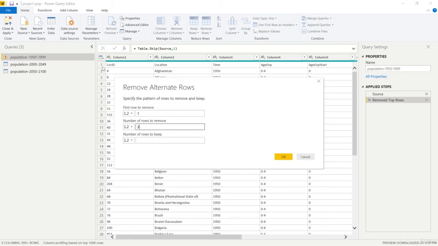This means we want to remove log ID 4 and 8. So we start here 1, 2, 3. Then we want to keep maybe let's say 5 rows, right? So we remove these 3. Then we keep 12, 24, 28 up to 51.